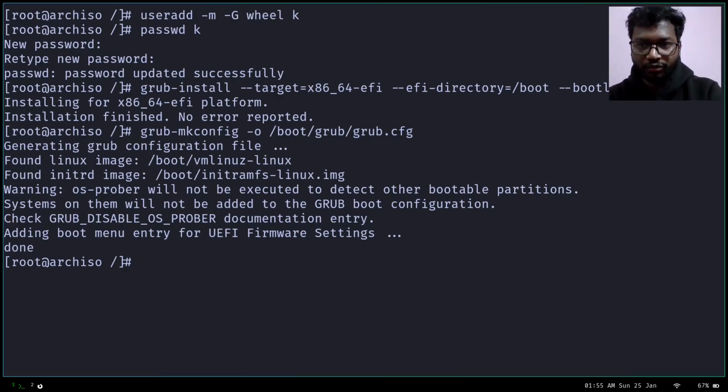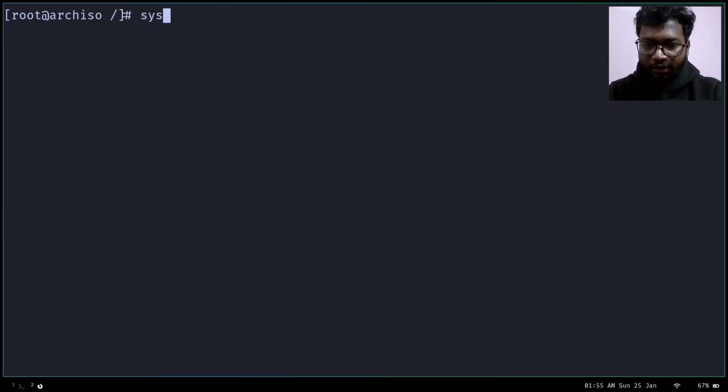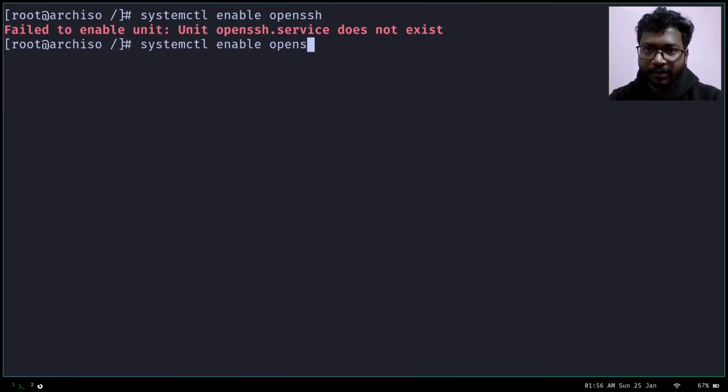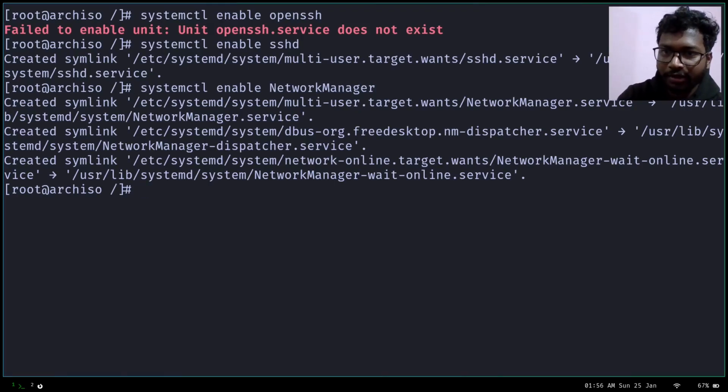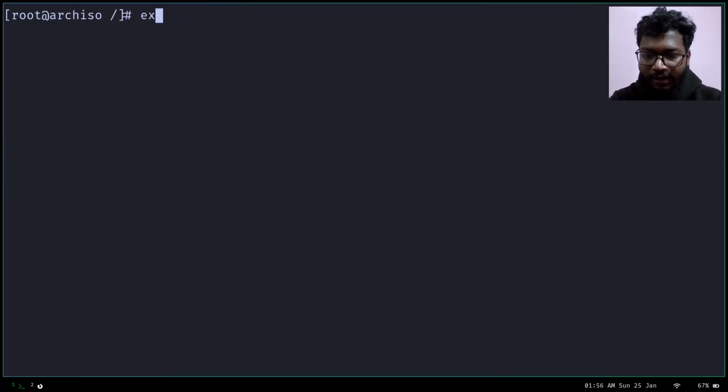Okay, let's do two more things. I want to enable, with systemctl, yeah, OpenSSH. Is it the right command? Okay, no. It should be sshd. Yes, it is done. And also I want to enable the NetworkManager. Okay, these two are enabled, and now I think I can exit.